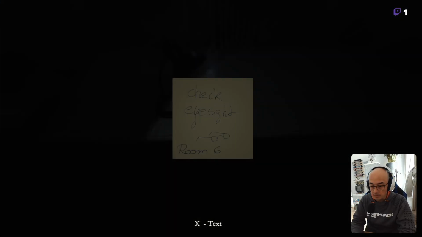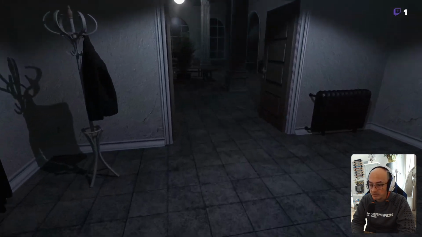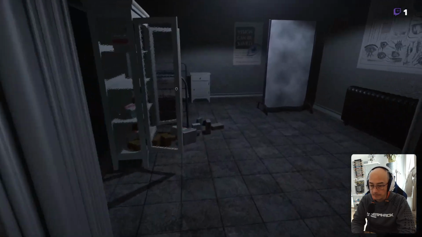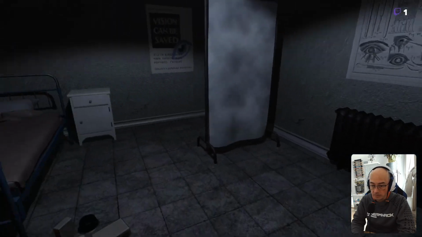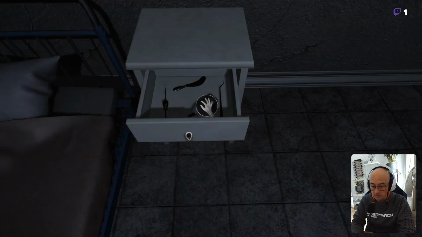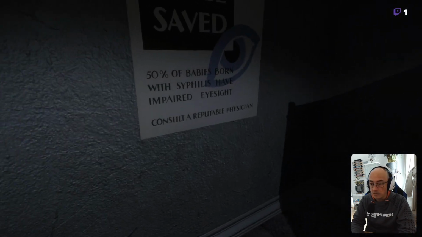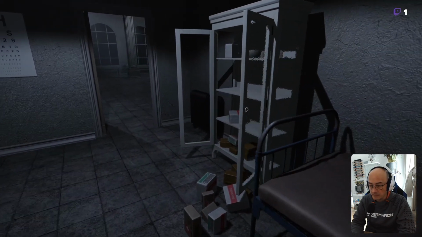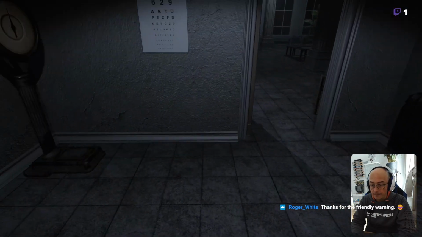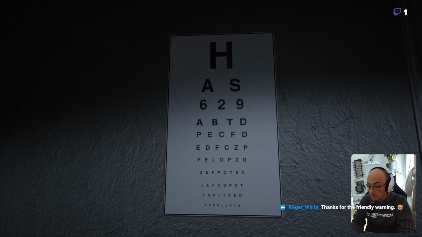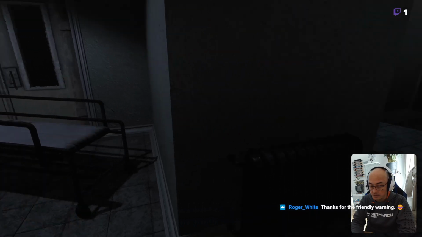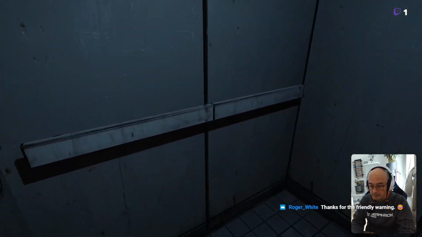Check eyesight room 6. Okay, once you read that note, you can open this door, which you couldn't before. And this is the sight check room. You will see here a lot of eyes, eye tests and so on, and you have here the code 629. It took a while for me to discover it, but it's there, 629.